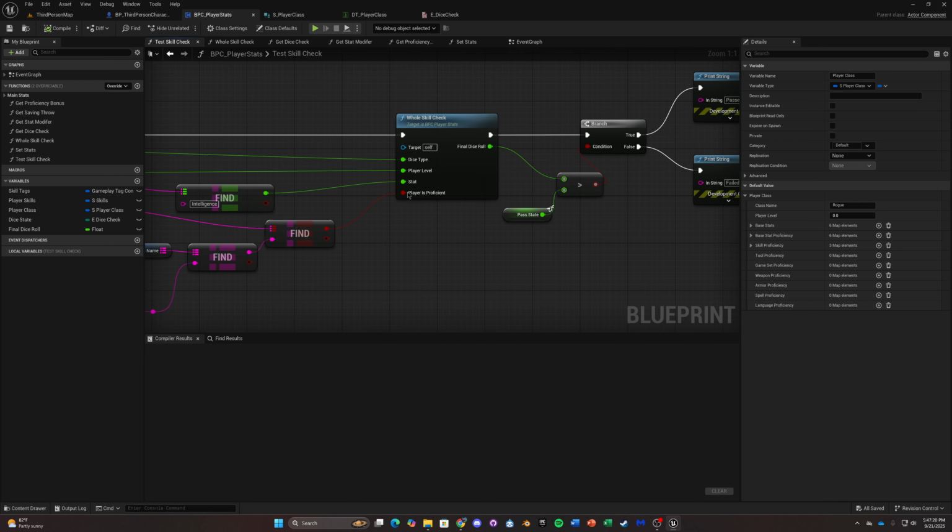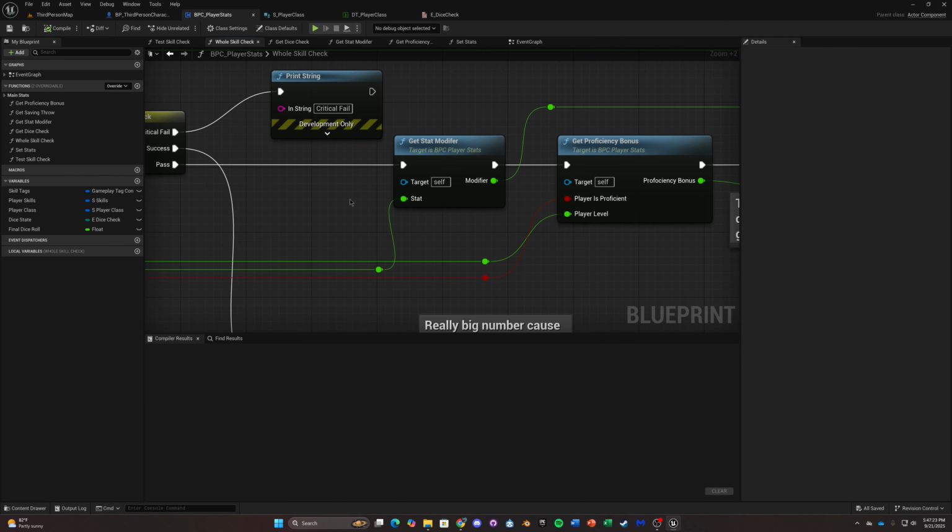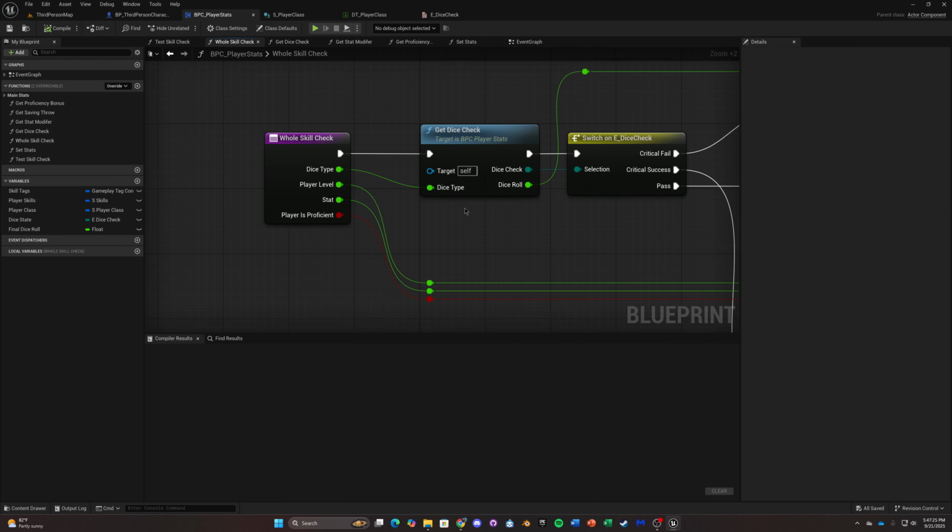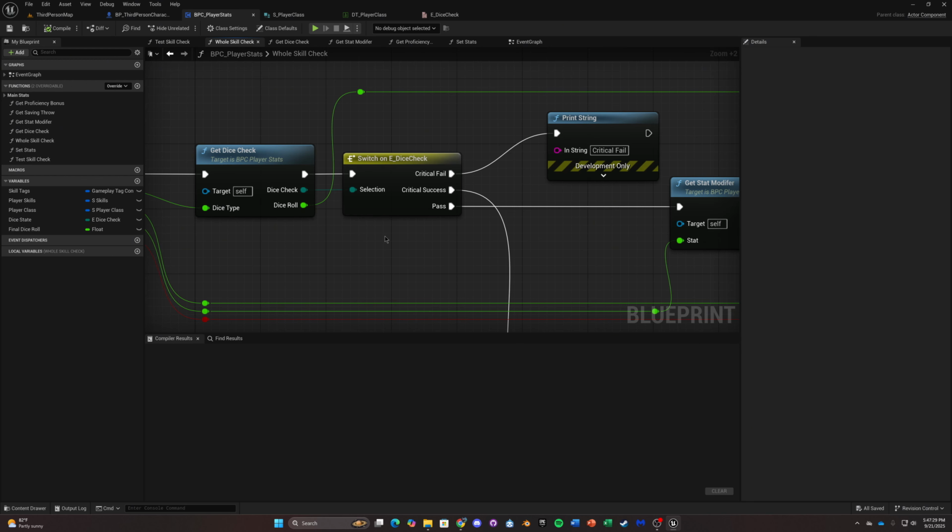So here we go into the whole skill check. The whole skill check basically goes into the dice skill check, which goes into the switch enum. The switch enum is basically going to say if it's a critical fail, critical success, or passing.